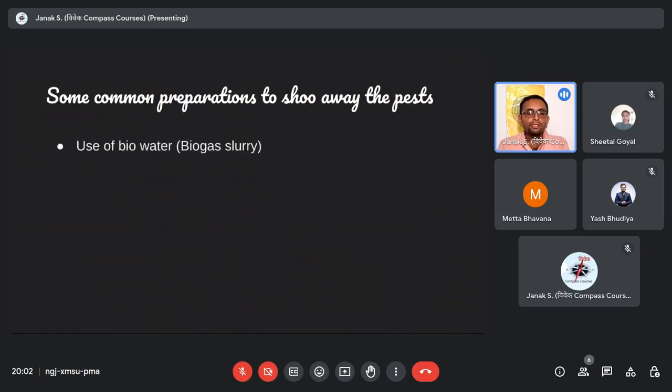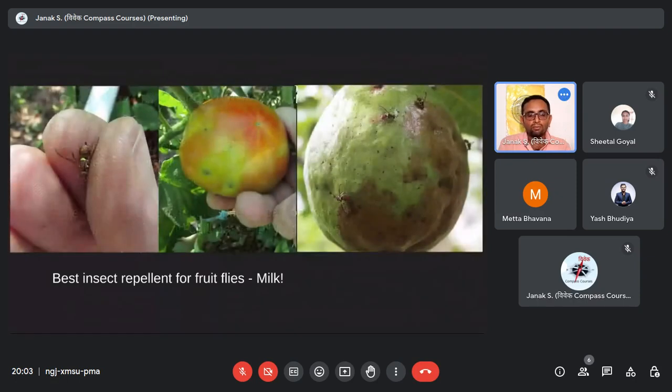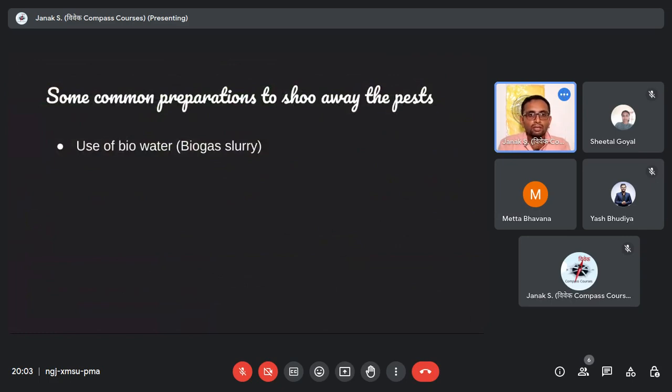So some of the preparations that we use to control these pests. Now, the best I have found yet is the use of bio water, like biogas slurry. Now, this is basically when you have a biogas plant, you put in the raw material from one end, and then bio slurry is ejected from the other end. That bio slurry is creating a lot of nutrients in soluble form, right? It is basically a potent fertilizer.